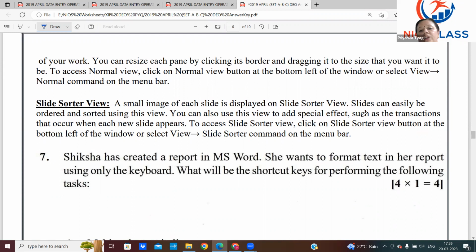You can also use this view to add special effects such as transitions. This occurs when each new slide appears. To access slide sorter view, click on the slide sorter view button at the bottom left of the window, and select the View, Slide Sorter command in the menu bar.